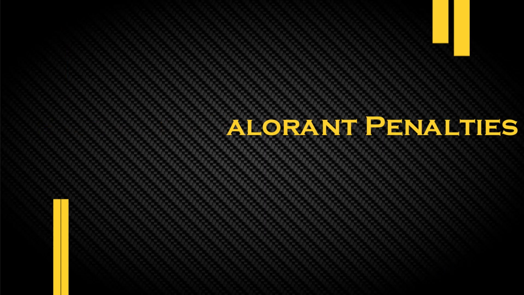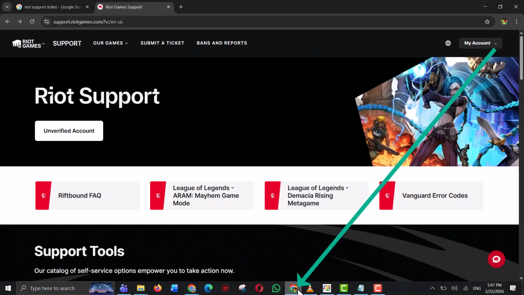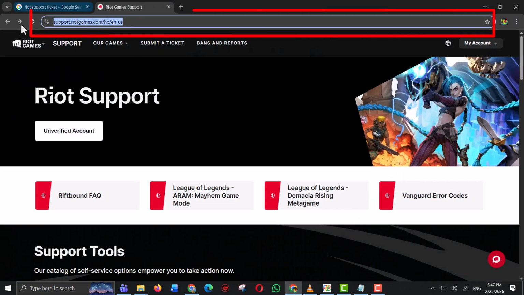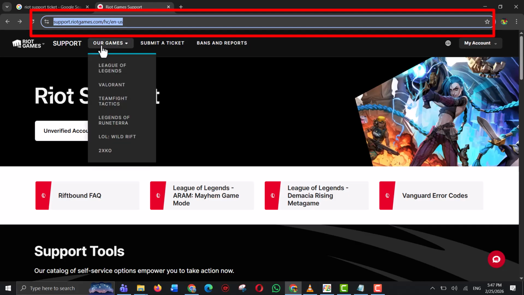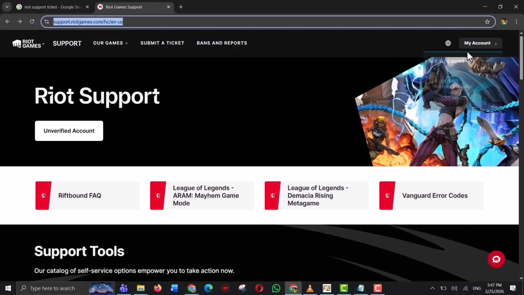Step 1. Open your web browser and go to Riot Support. Then log in using the same Riot Games account that received the penalty in Valorant. This ensures your appeal is linked to the correct account and keeps everything official.